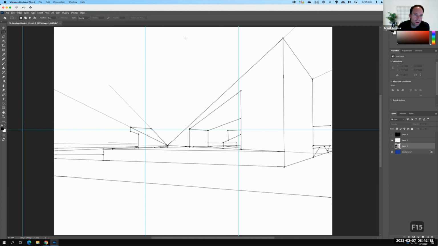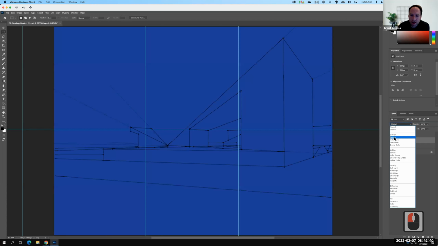Or here's a perfect opportunity to use a blending mode to make it transparent. So I can select layer 2 and come over here and change my blending mode to multiply. And when I do that, it's made the white area completely transparent, but it's kept all of the black lines for me. And that's a really useful way of getting rid of that white backdrop.